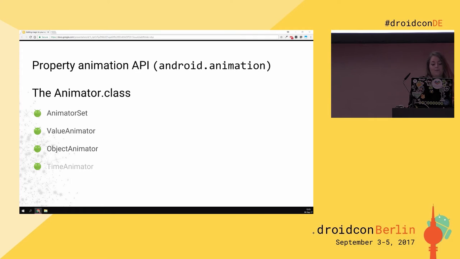So the AnimatorSet is close to what we said before. You can have different animations play either together, in sequence, or after a specific delay. The cool thing with the AnimatorSet is that you can play animations together or in whatever order you want, not only for that object, but for multiple objects. So I can animate a button, and I can animate a text view, and I can say that after my button animation finishes, then you will animate my text view, for example, which was not possible before that.